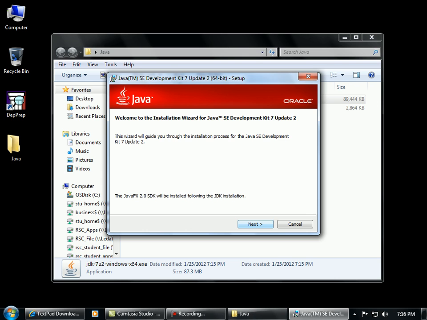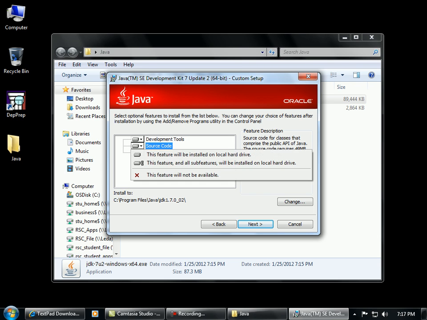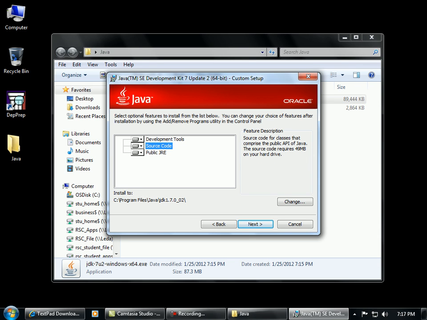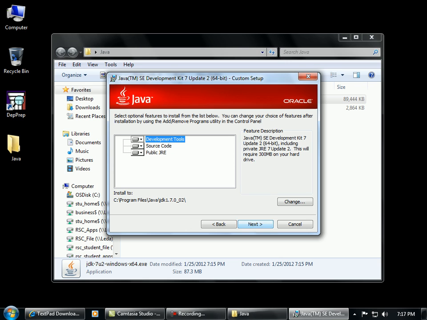All right. So I'm going to install this. Okay. I want the JRE because I want to make sure I can run Java as well. I don't really care about the source code, but I'll install it too. I don't really need it. We do need the development tools. That's what we need. So I'm just going to say next.